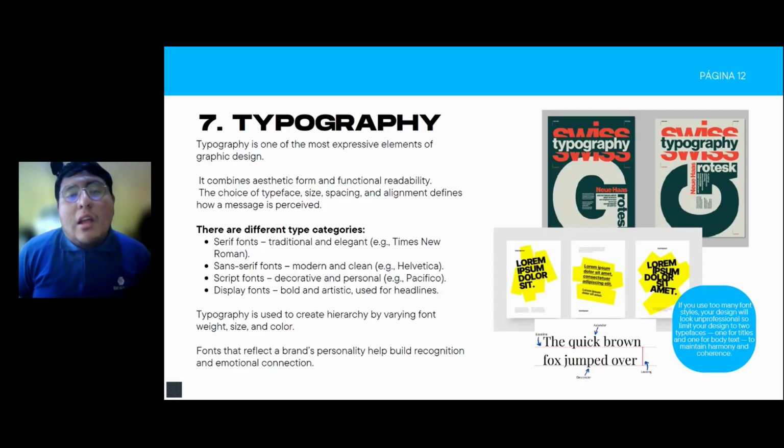Typography is used to create hierarchy by varying font, weight, size, and color. Fonts that reflect a brand's personality help build recognition and emotional connection. If you use too many font styles, your design will look unprofessional, so limit your design to two typefaces, one for titles and one for body text, to maintain harmony and coherence.